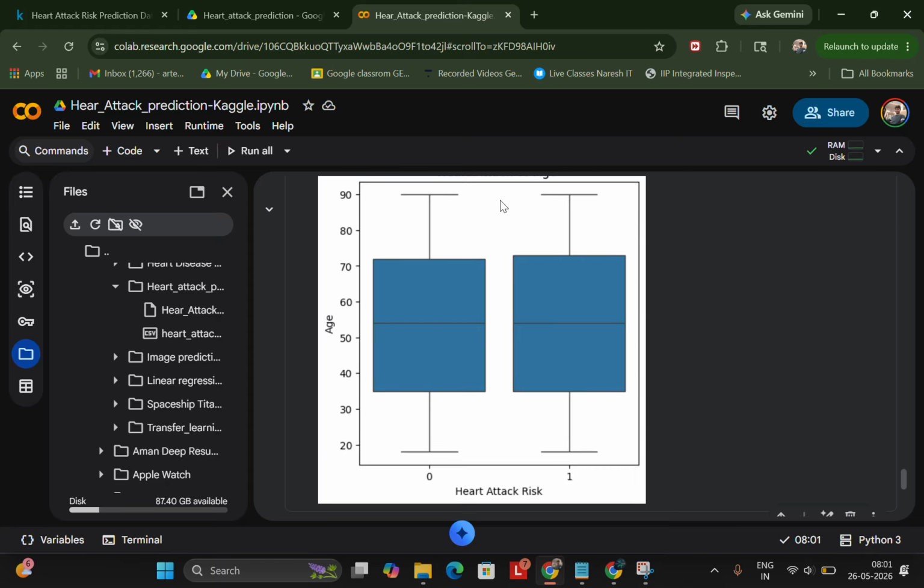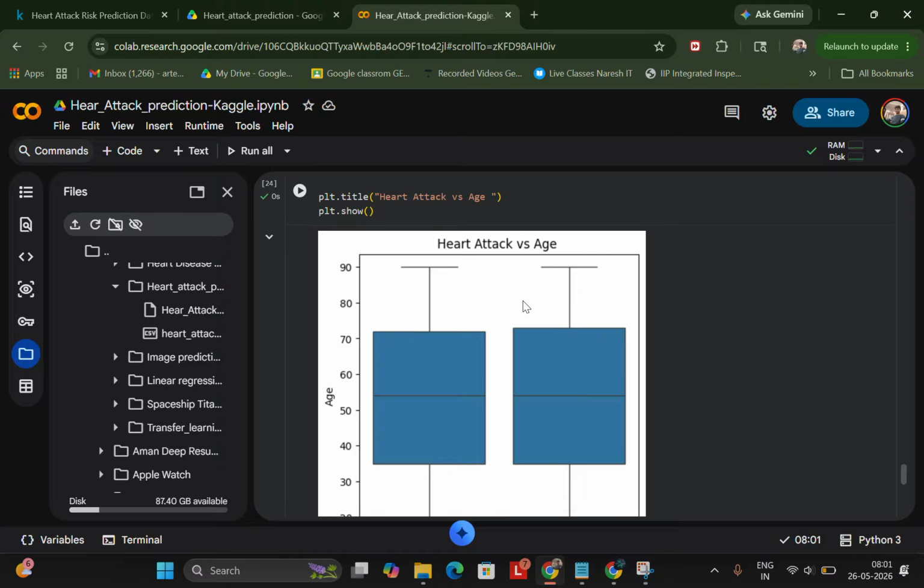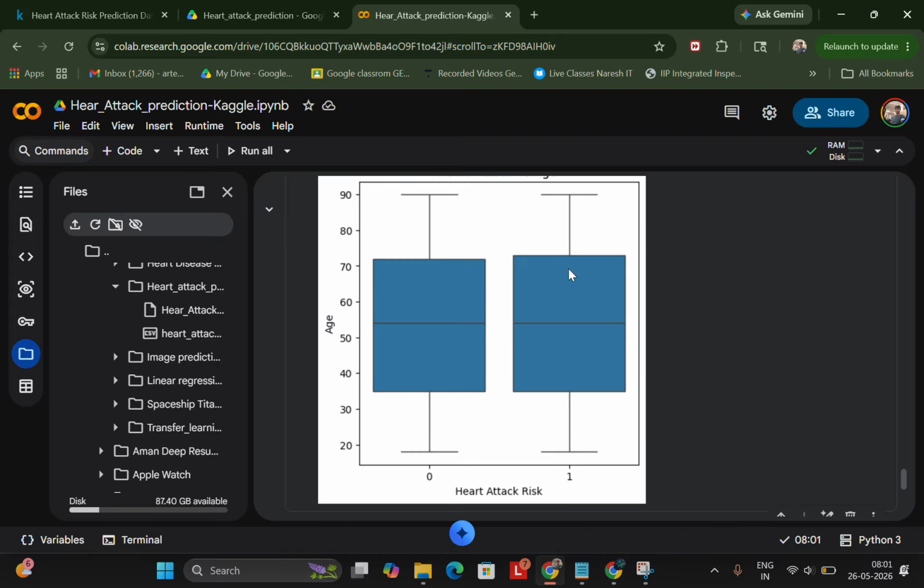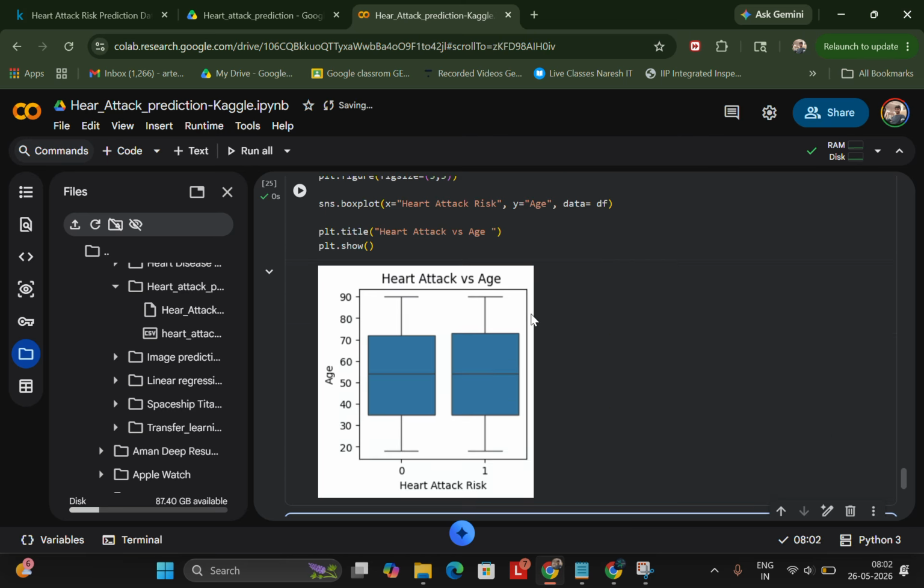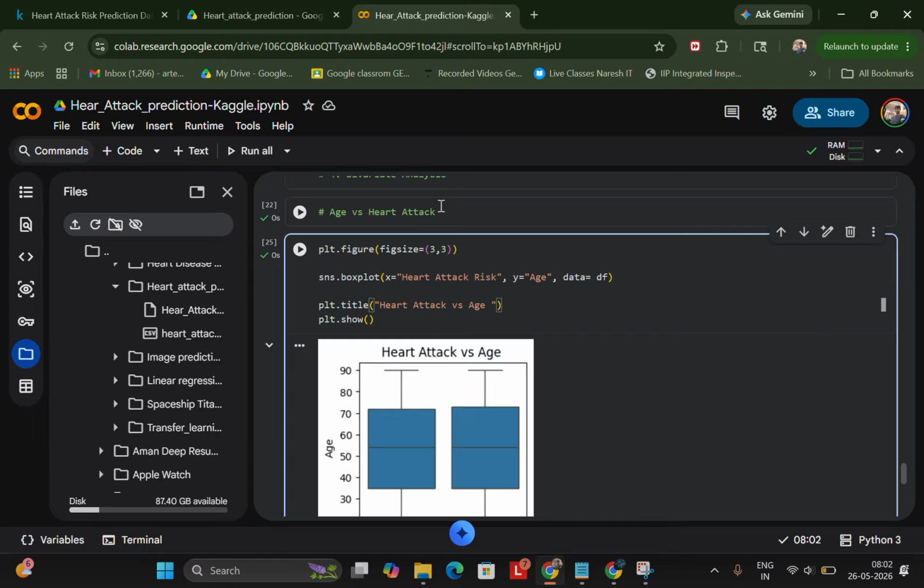See, so I have it here. Again, here the observation is that both box plots are the same. For age, the heart attack distribution for 0 is distributed like this, and for 1 it is distributed like this. So the age distribution for both classes is very similar. This suggests that age alone does not strongly influence heart attack risk in this data set. I'll make this graph a bit smaller, 3 comma 3, because for my analysis that much is fine, right?